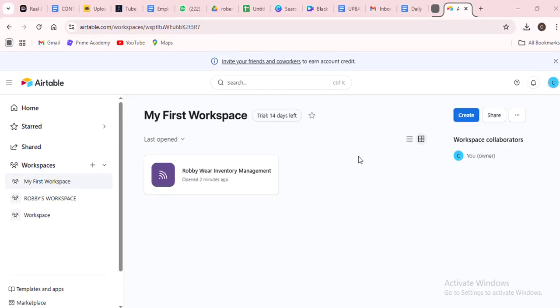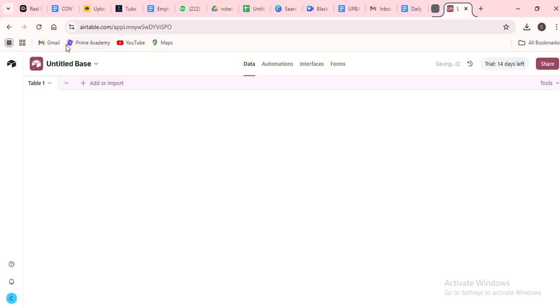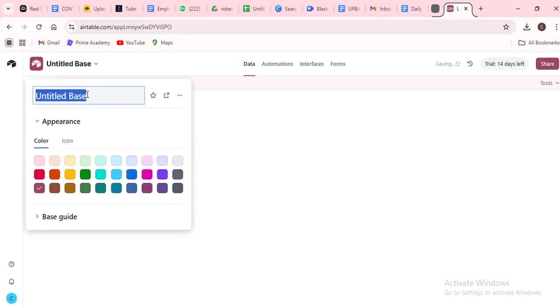Today, we're diving straight into how to track your software development process using Airtable. This is your full 2025 guide. First up, we'll need to create a new base in Airtable where we'll track our software development process. This is the first step because it's like setting up your workspace. It's where all the magic happens.